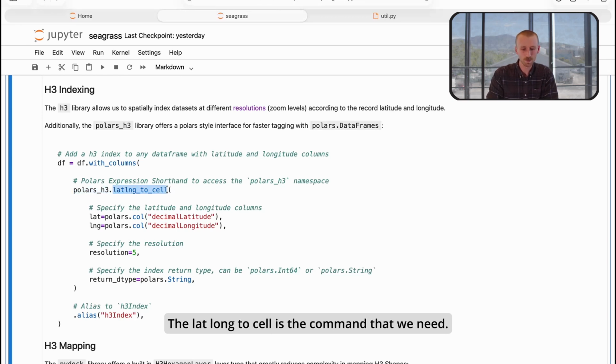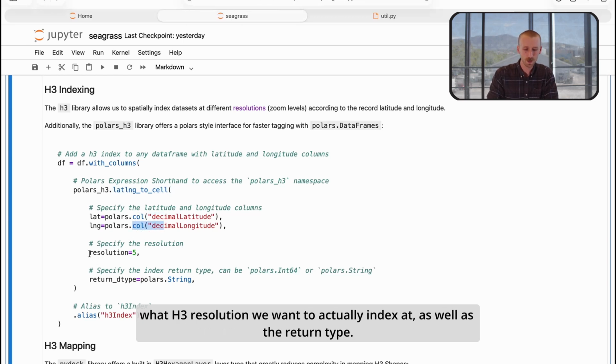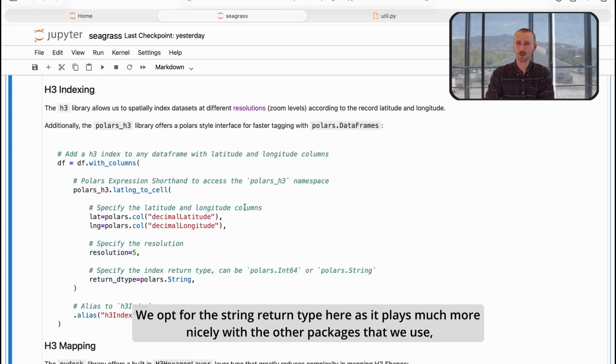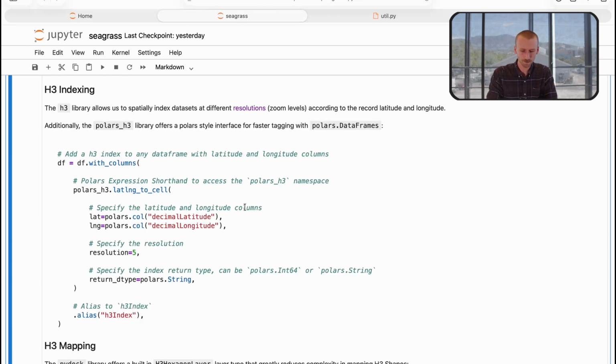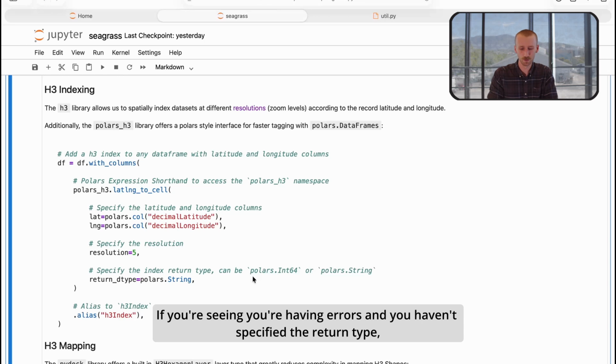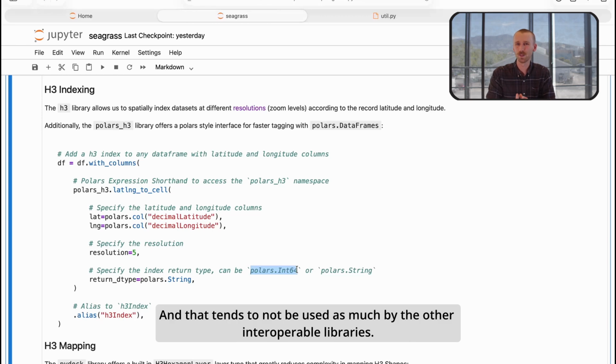The lat long to cell is the command that we need. We simply have to specify which column contains the latitude information and longitude information, what H3 resolution we want to actually index at, as well as the return type. We opt for the string return type here as it plays much more nicely with the other packages that we use, mainly the mapping package for Pydeck. If you're having errors and you haven't specified the return type, the default is the int64 encoding of H3, and that tends to not be used as much by the other interoperable libraries.